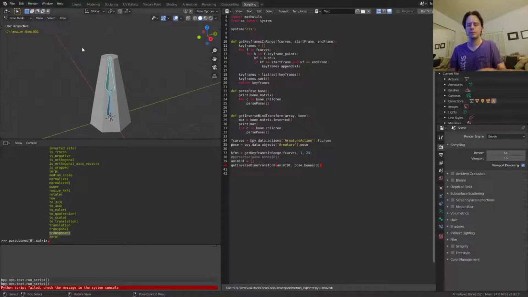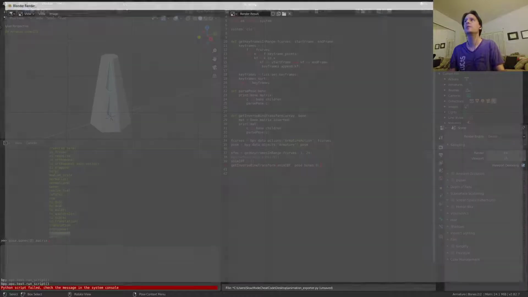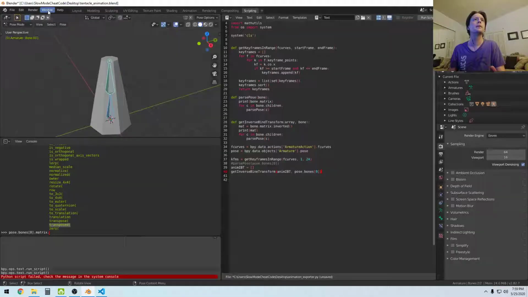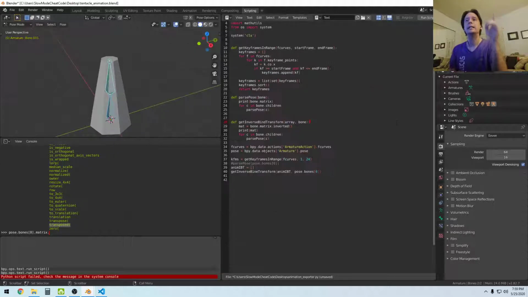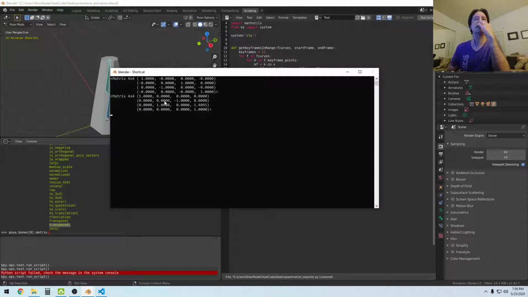What? That's not what I wanted. What, stop. That's what I wanted. Wow, okay. Get inverse bind, it's bind. There we go. That ran, and it printed out this matrix here.